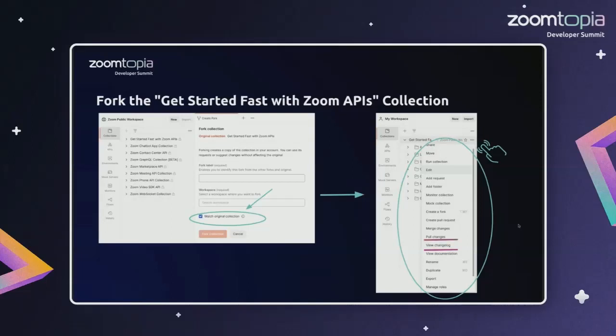Next, pull changes. This will make sure all of the changes that have been made to the master branch are now updated on your forked version, so you're always using the latest one. Lastly, create pull requests. I love this feature because say you make some edits to your own forked version that you think would help our larger Zoom developer community, you can submit a pull request and we'll review that and possibly merge that with our master branch. In this way, we all get to collectively benefit from your awesome thinking and work.